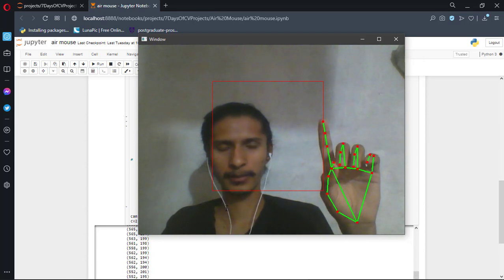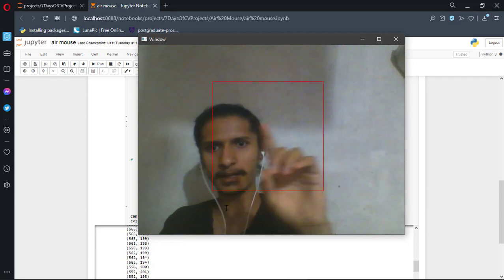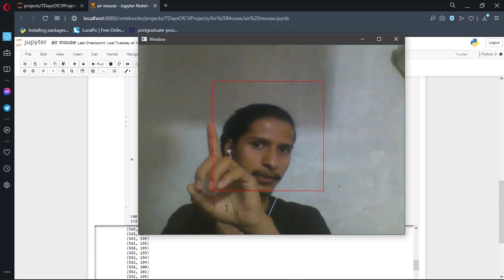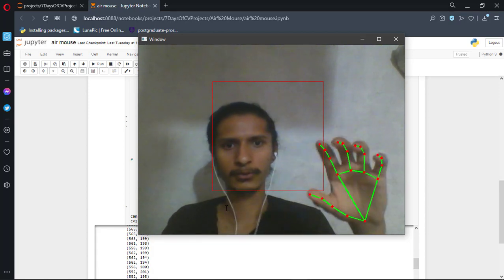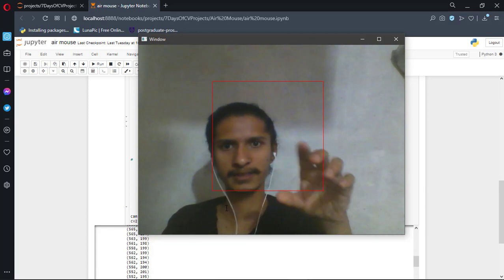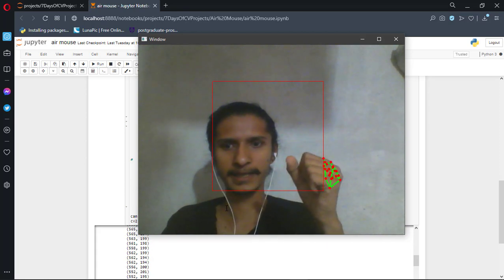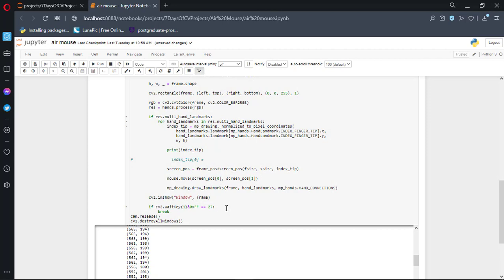The maximum value of the landmark would be this for the left side, and the minimum value would be in this position, and so on. We want to clip all the landmarks inside this rectangle only, so that we will not be getting any NoneType error. In order to do that, I obviously have to use NumPy's clip method.